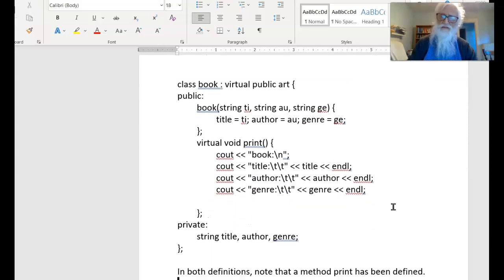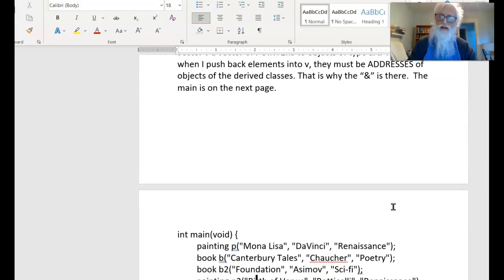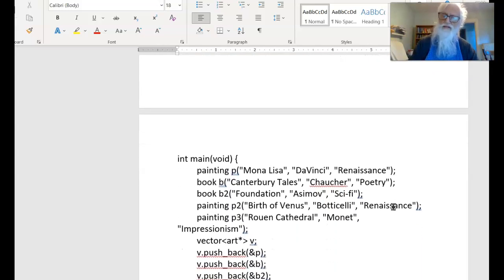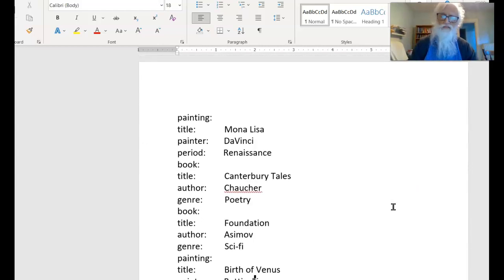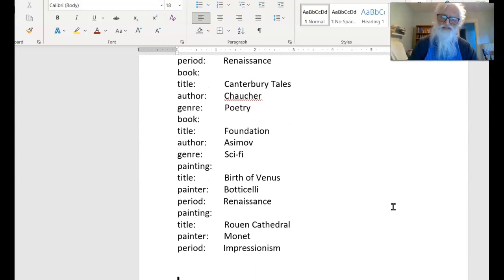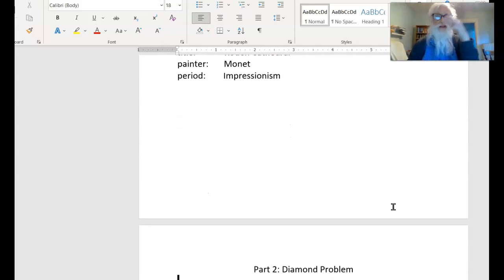This is the public art part. This is the main. And there's the output. So that's the first of the two items: the idea of creating a virtual, abstract, pure class, whatever you want to call it.